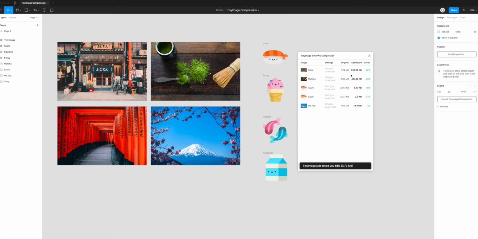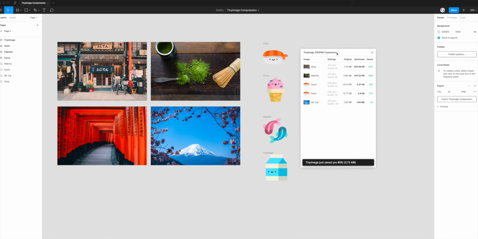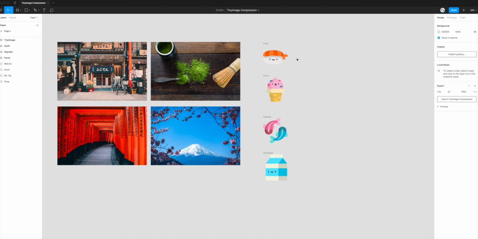So that's how you can actually go through and set custom compressions per image. And that can be really handy if you're compressing some images that really need more aggressive compression, but some that don't need quite as much. You can do all of those in the same compression and you don't have to go through and reset that slider every single time. So I'm just going to run the plugin one more time.